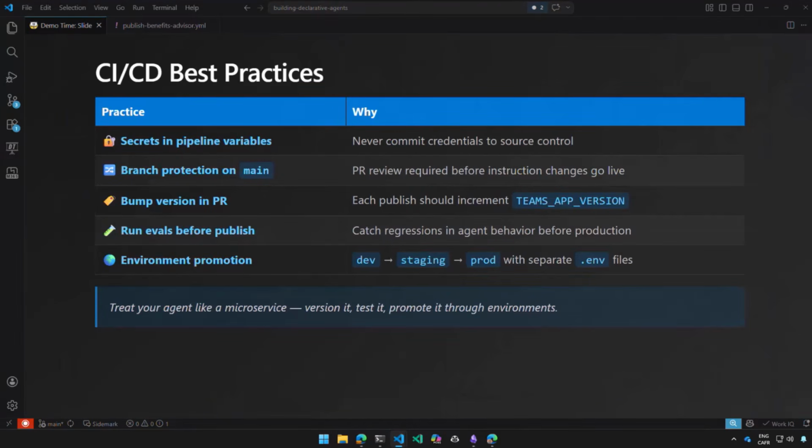Make sure that you're protecting your main branch. By doing that, nobody will just be able to commit something to main and automatically trigger a build and a publish. We don't want that. Always bump the version in your PR, so that people will actually see a new version shown inside their app, and you'll be able to debug a lot more easily with them. Run your evals and test before you ship. And finally, do environment promotions, with different environment files that do that.